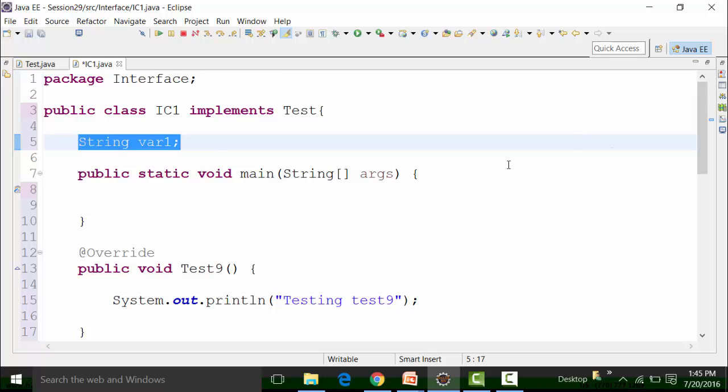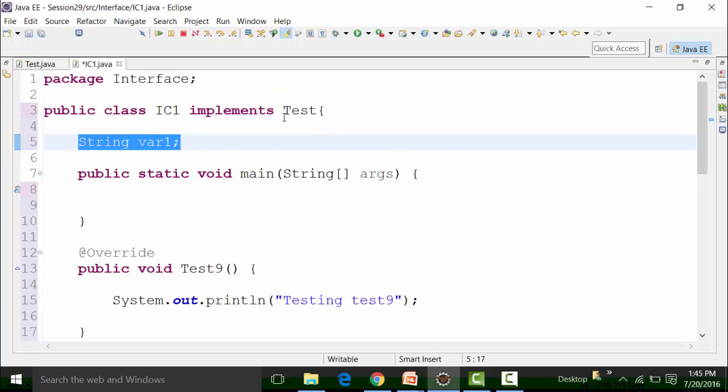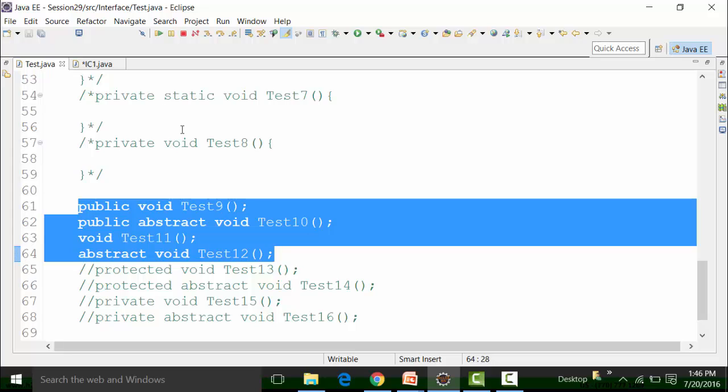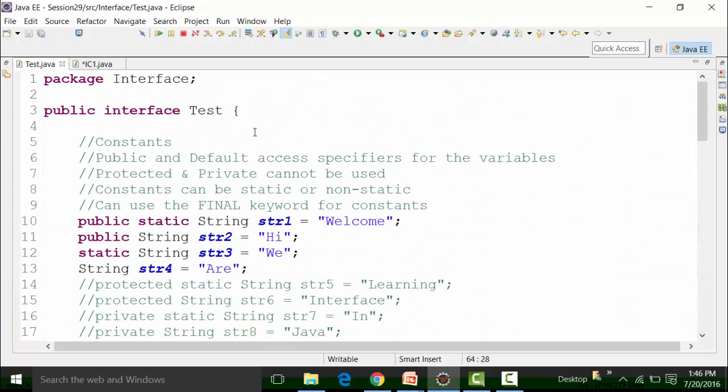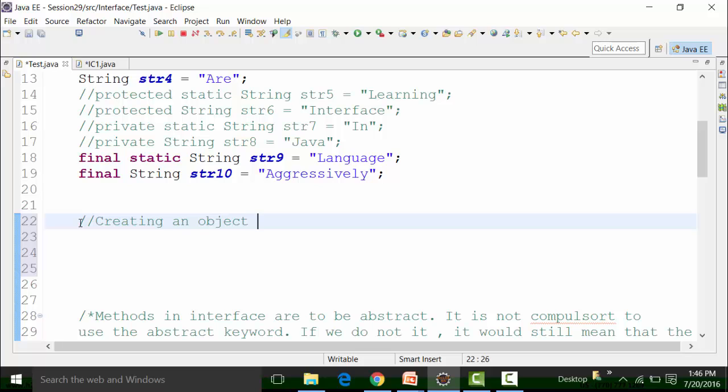Now, can I create an object of the interface called test? If I try to create it inside the test interface, so let me try to create it. Creating an object of interface. By rule, you cannot create an object of the interface, and that is why it is implemented by another class. Otherwise, how will we use the properties of the interface out here?